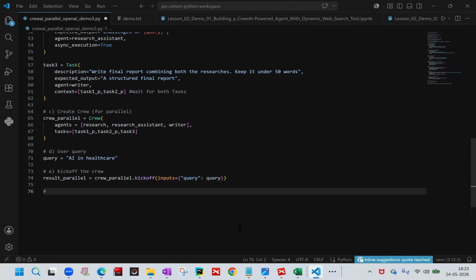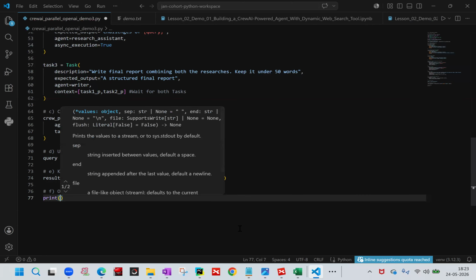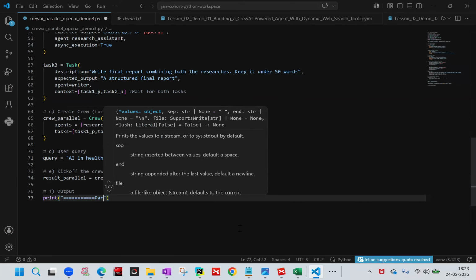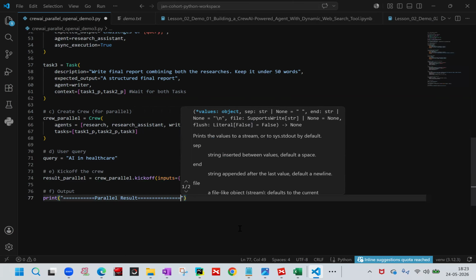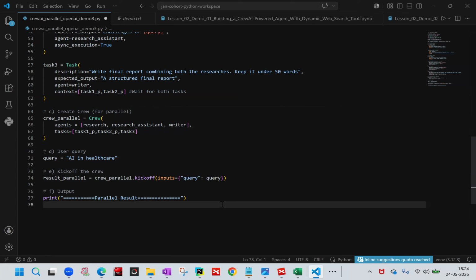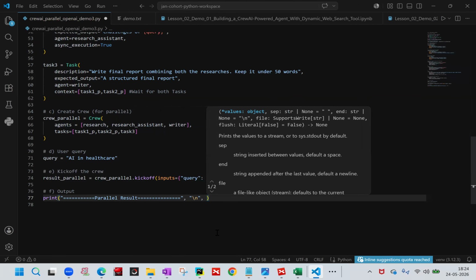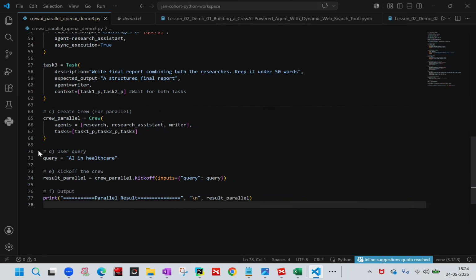And then last is the output. Let's print this output. Output is the parallel result. Okay, like this. Here only, result parallel. Okay, let's try to run this.